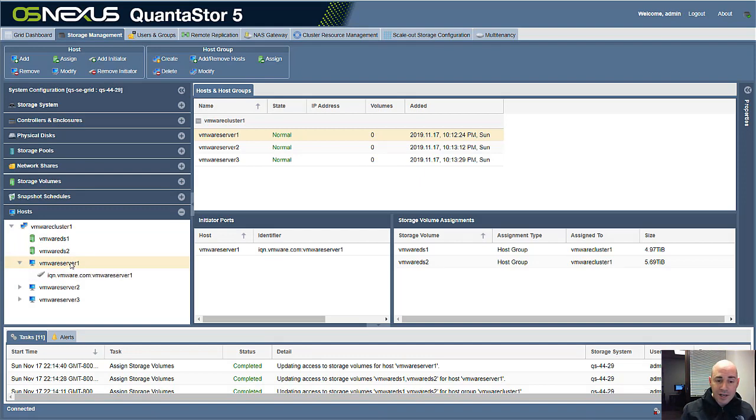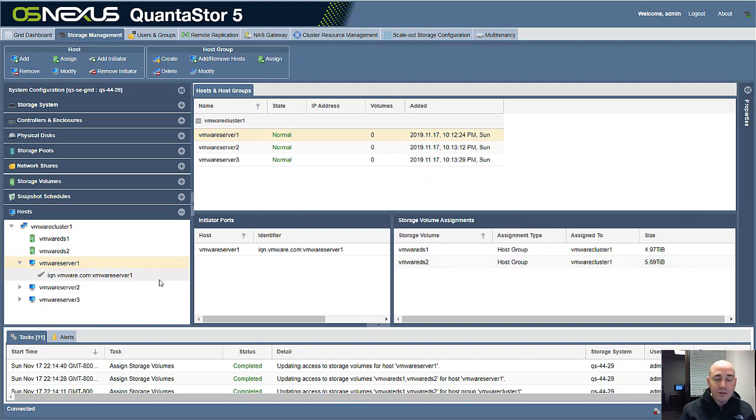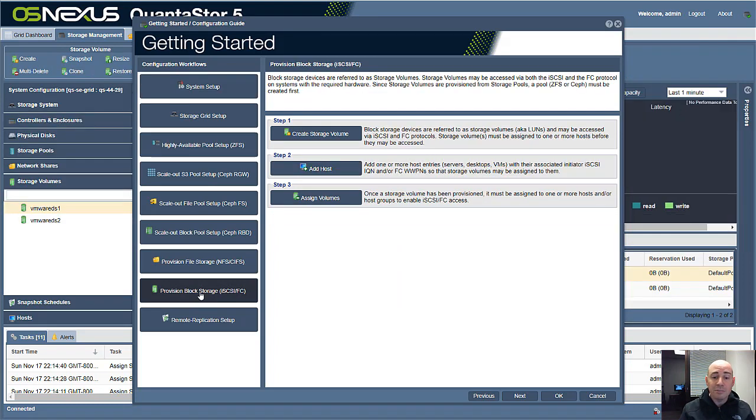If you have Fiber Channel, you can right-click and add additional initiators to these hosts for your Fiber Channel HBAs. You use the worldwide port name for the Fiber Channel access, and all storage volumes can be accessed via both. The steps that we just went through are available as a list inside of the Getting Started dialog. If you go down to this section here, Provision Block Storage, it has the 3 steps that we just went through: create the storage volume, add a host entry, and then assign the volumes.